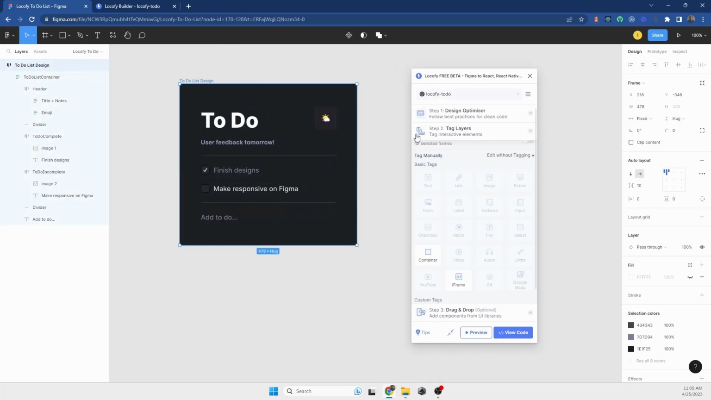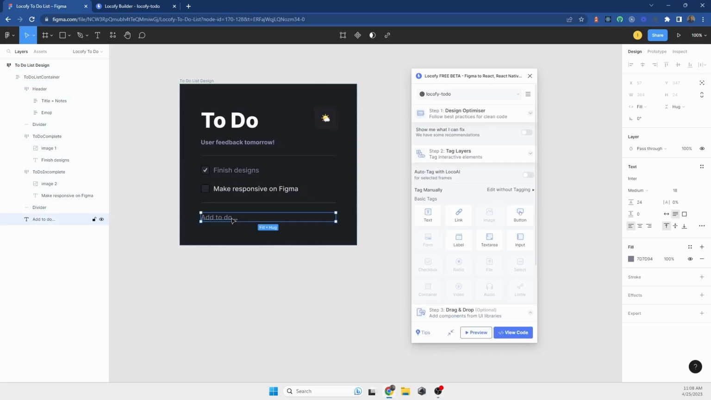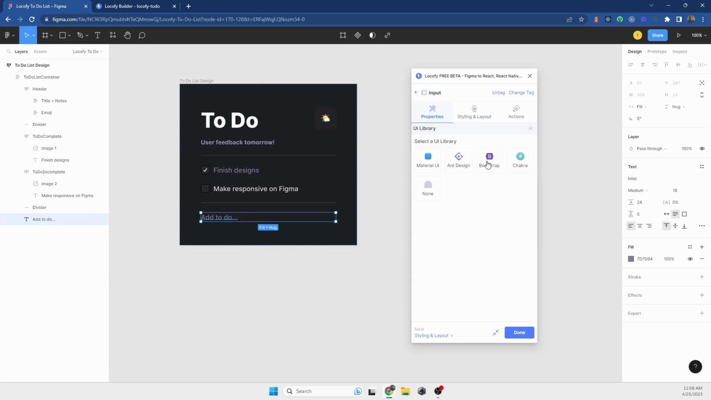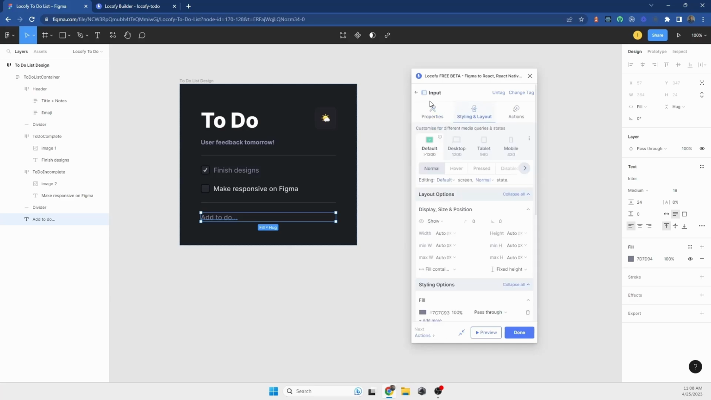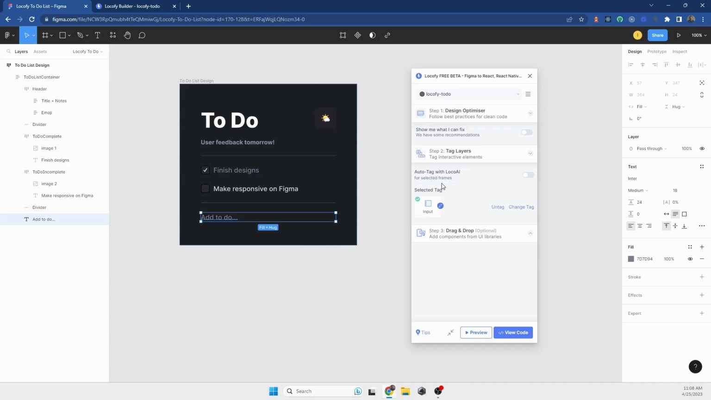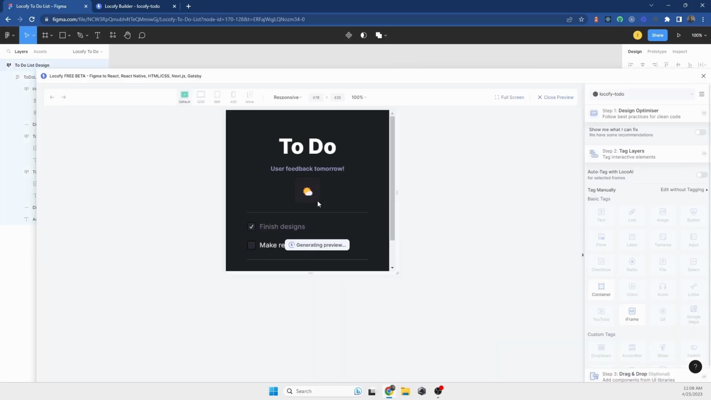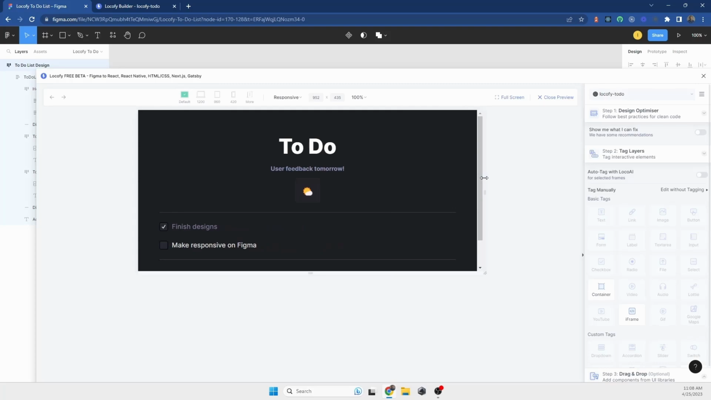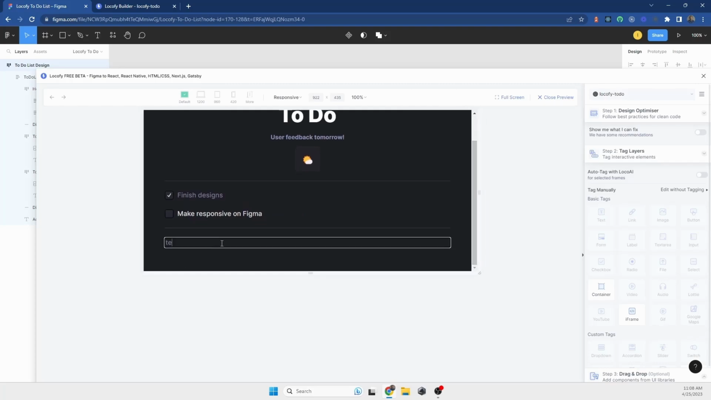Now I'm going to teach you how to update the designs on your code. There's one extra thing I forgot to tag, which is the add to-do. We can tag this, instead of a text or a div, as an input. As you can see, there are many libraries you can use this with. We're going to choose none because we don't want any styling for that. And that's all we're going to leave it at. So now when you preview, not only do you have these designs responsive, but you also have text that you can edit. Input works. Yay.